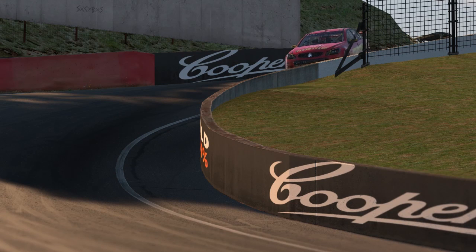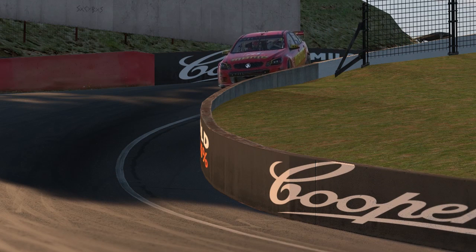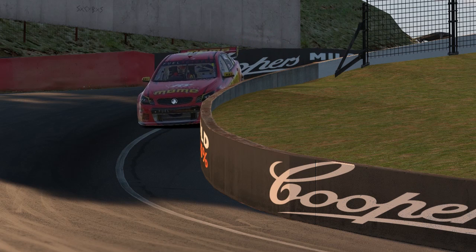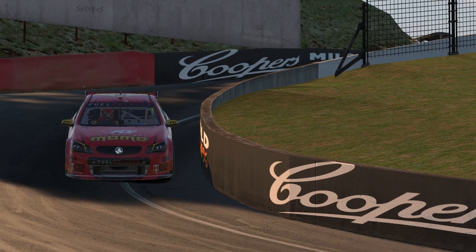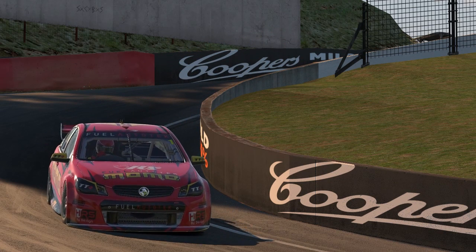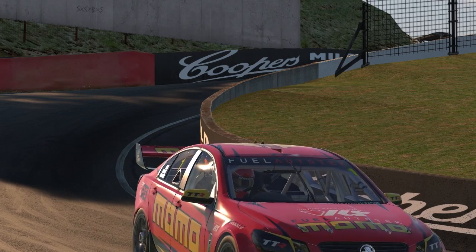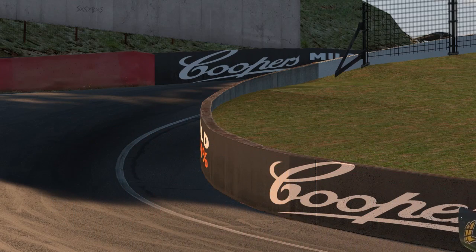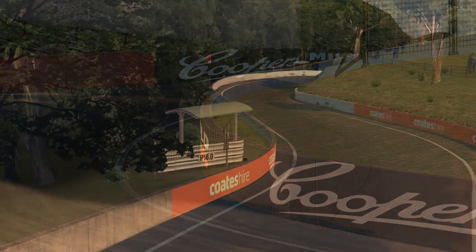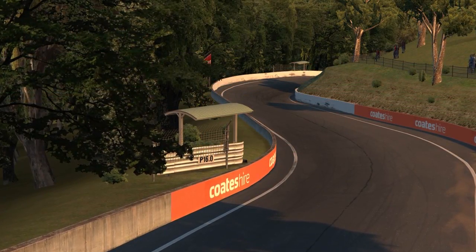You get a nice run down to Forest Elbow. The S's there, it's actually quite difficult to get the power down as well. So that's another reason you want to come off the dipper nice and straight, because the straighter you come off there, the easier it will be to get to 100% throttle, and that's what we want for overall lap time.